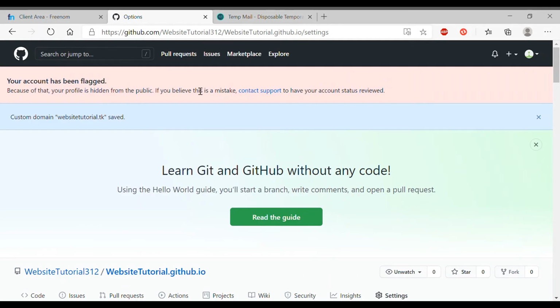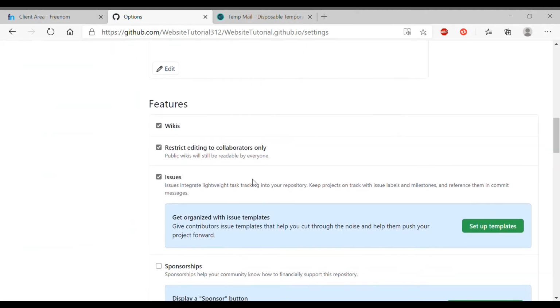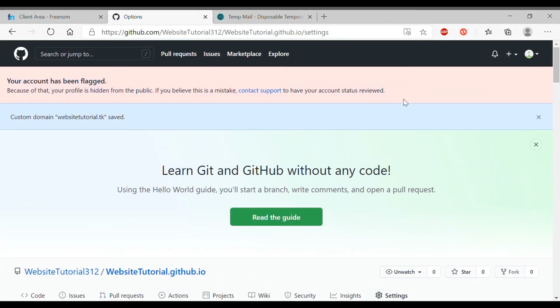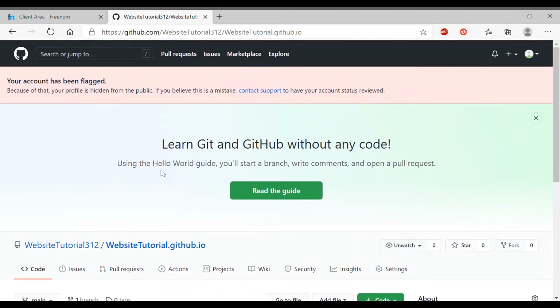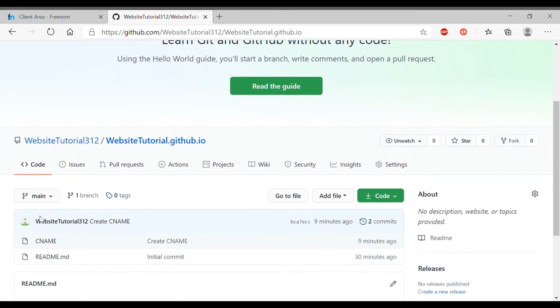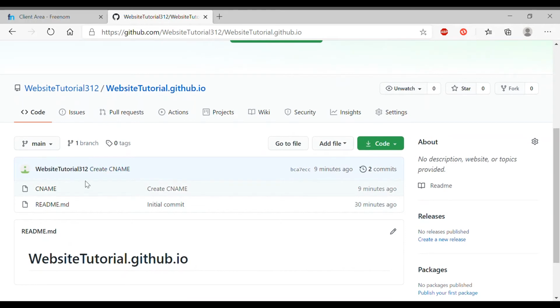I'm going to figure this problem out and see if I can get my account fixed. One second. Alright guys, so it's still flagged, but it's still working enough for me to do what I'm doing. So there we got that.